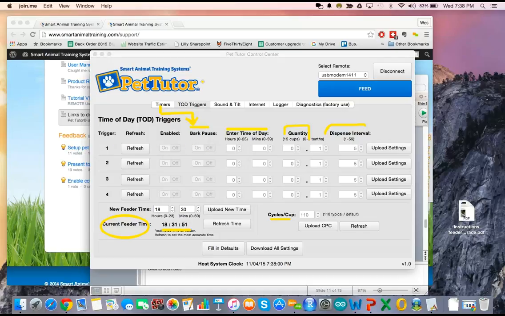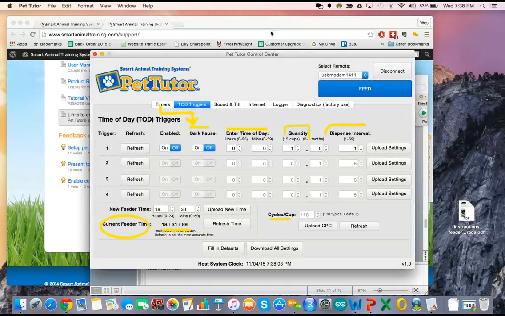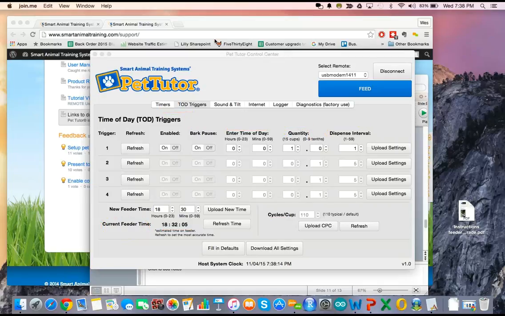So let me go ahead and show you how to do that. I'm going to refresh. Let me get rid of my markings here. Clear that. And so now I can turn the time of day trigger on.